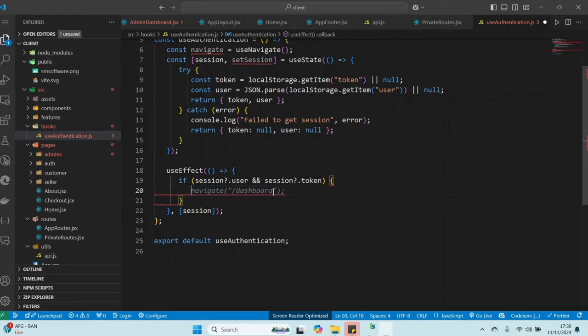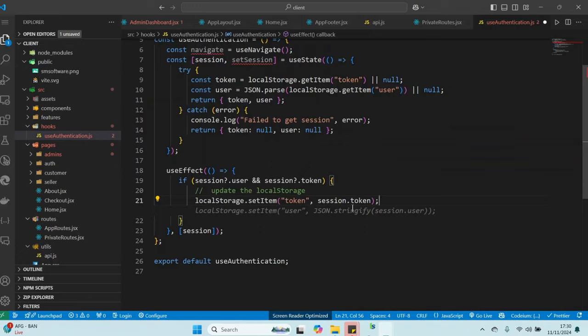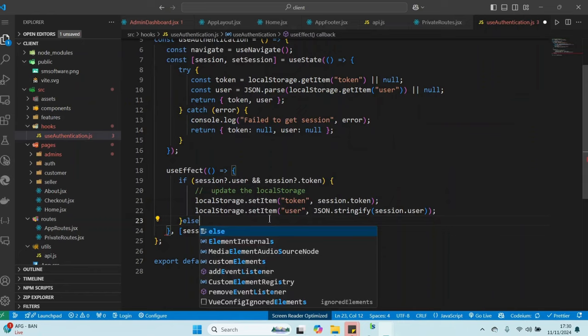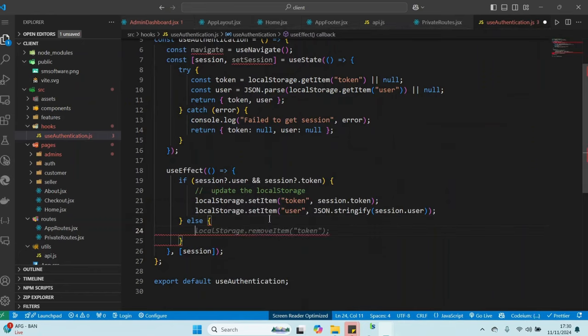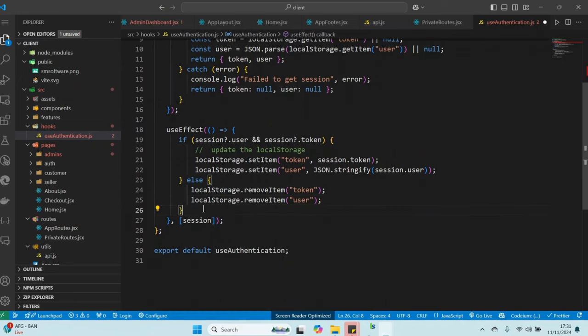What we actually want to do is update the local storage. So we can do localStorage set token, and then localStorage set user. Else, we can remove, so that means you call the log out or whatever. If it's there, we just have to clear token and then also clear user. So that's simple, just as simple as that.